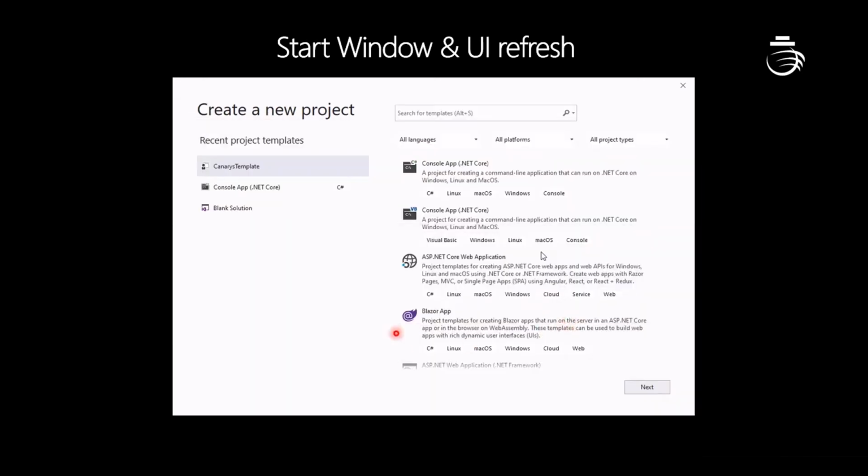This is the window for creating a new project. As I said, the UI is more simple and efficient. There are filters available for selecting the language, platform, and project types. As you can see, everything can be selected more easily and is easy to find. So this is the startup window.